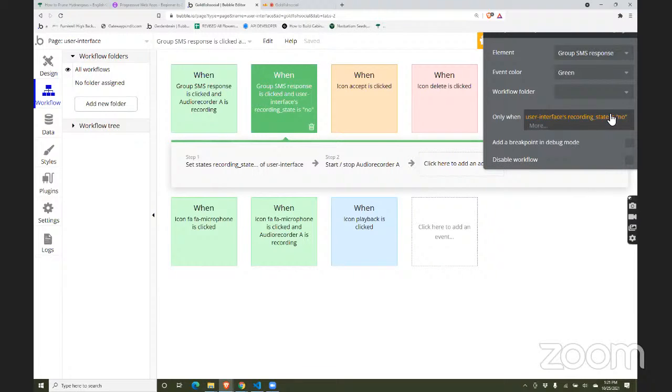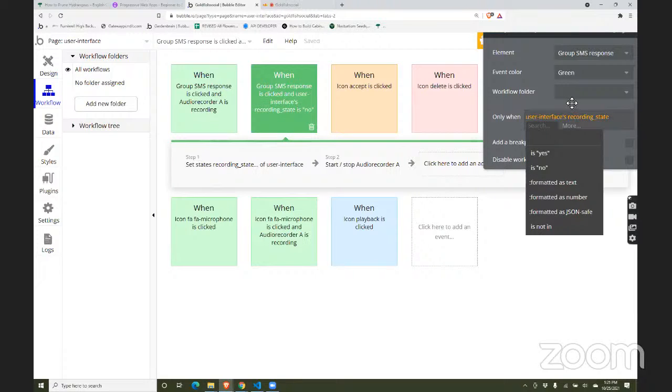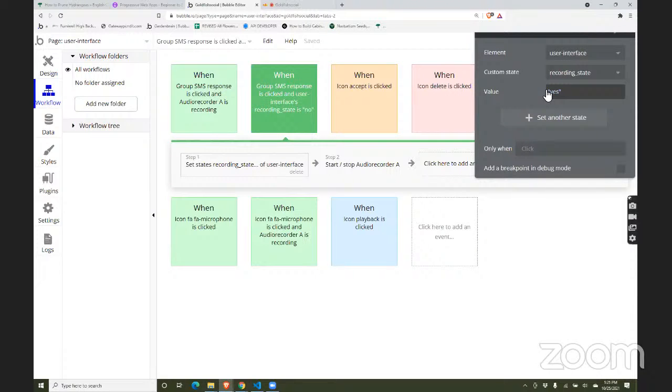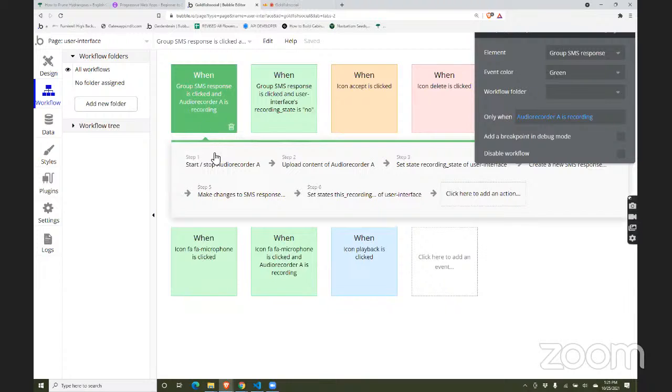There you go. And let's see if that fixed it. Shouldn't it be empty? It's not, no. Well, I have to set it here. Then where's the state getting set? You should probably set it to no on page load. So just create a new workflow on page load.